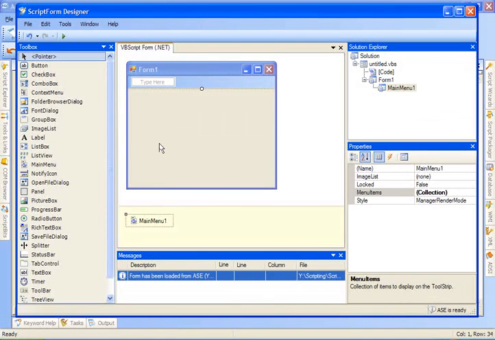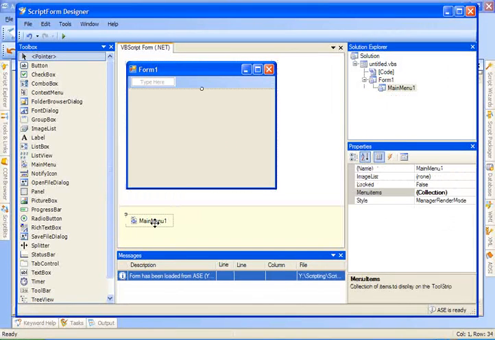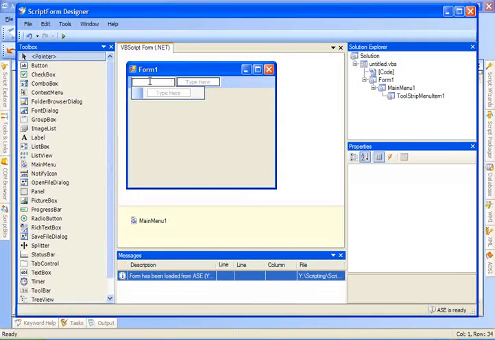And if you notice when I drag that in, it actually put this main menu down here on the bottom, because technically the main menu item is a component. It is not an actual graphical element. Same thing with the timer. If I were to drop a timer control, it shows up down here because it's a component. It's not an actual visual element in the form. I'll delete that timer.